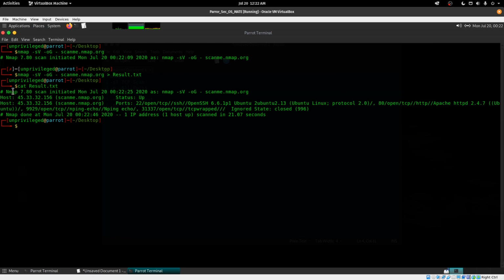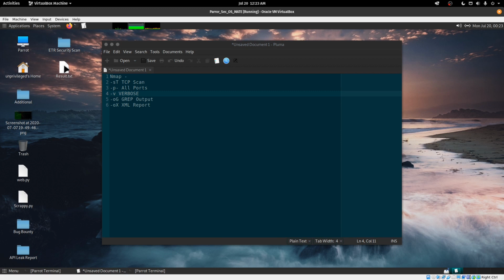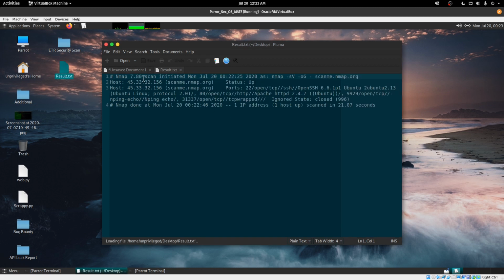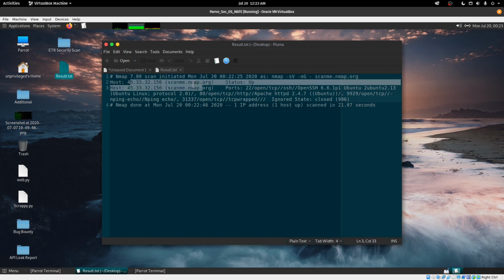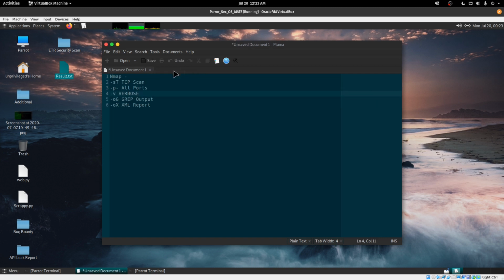See what I got. Okay, I'll show you the file which I've created. See the text file. This is the Nmap scan initialization, host scanme.org. State is up. The site is running, and it has port 22 open, port 80 open, port 3.133 port open. But what if you want the entire port result? Wait, we'll see about it.